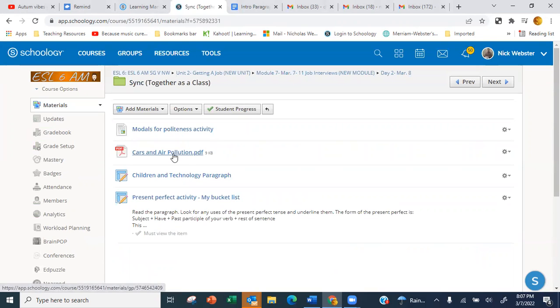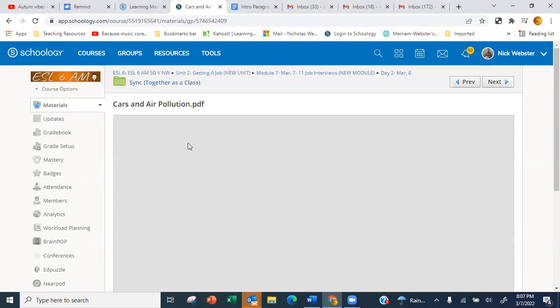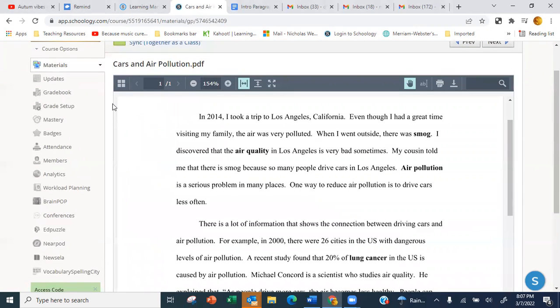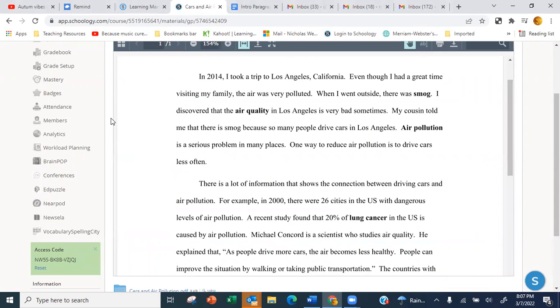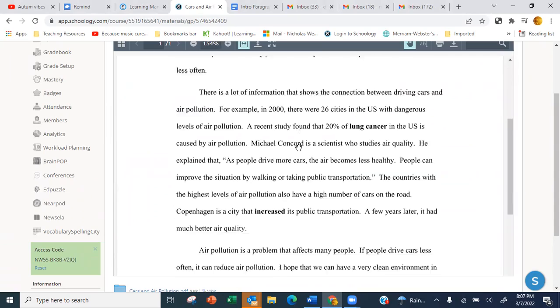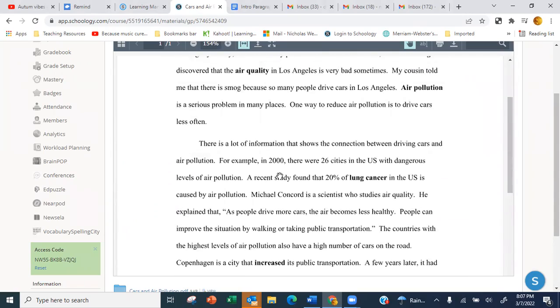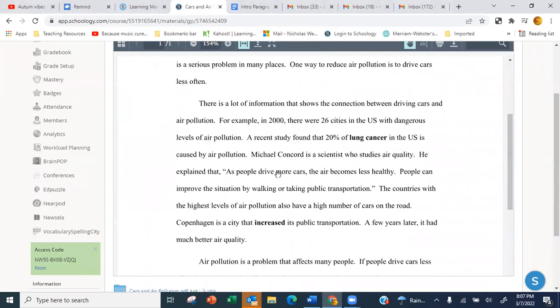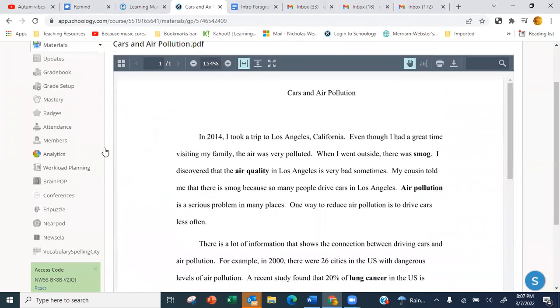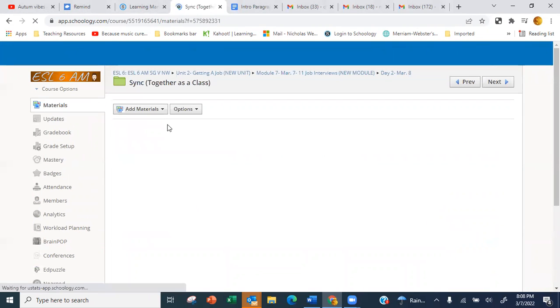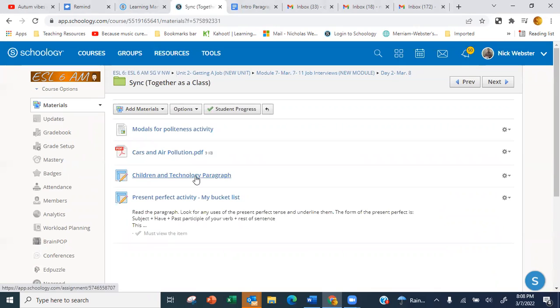Then we will look at cars and air pollution one more time, and we will look for the problem. What is the general problem in this essay? We read it once before, but what is the general problem being described in this essay? Then we will practice that skill again, finding the problem in a paragraph.